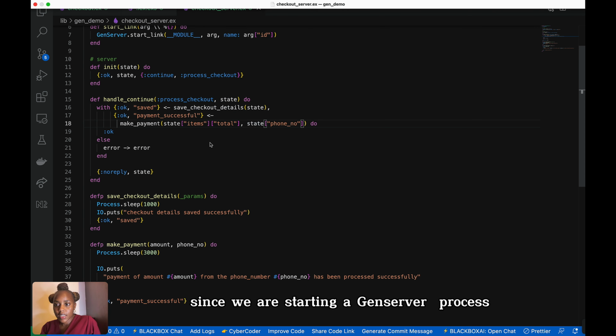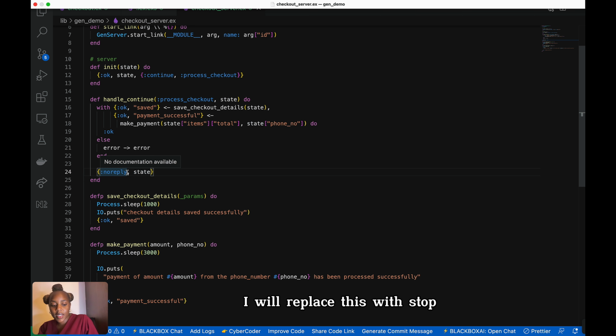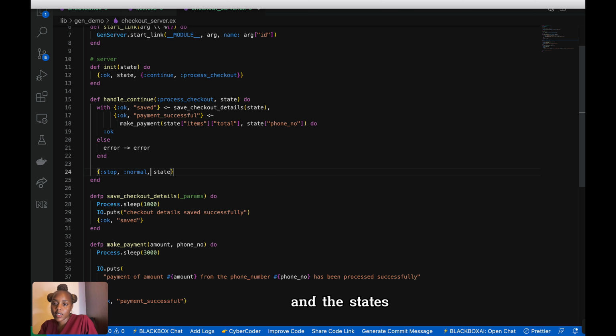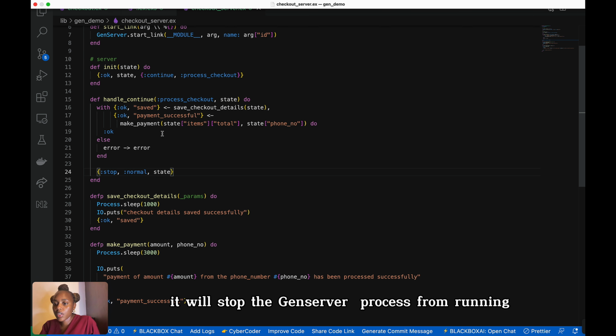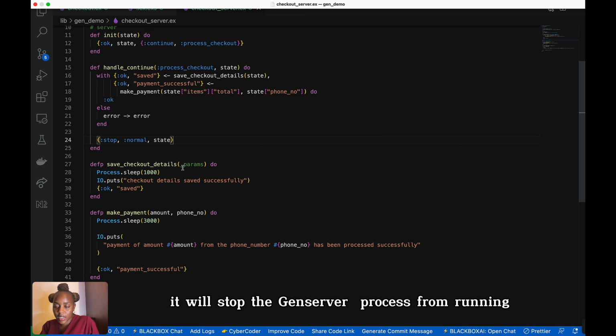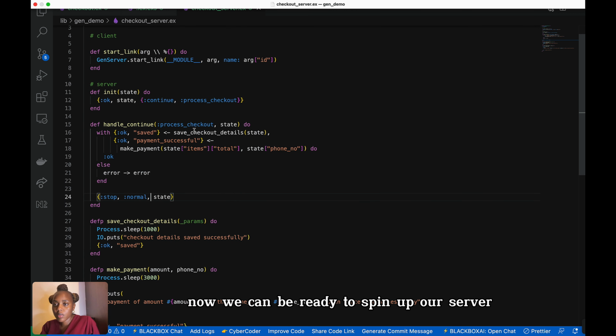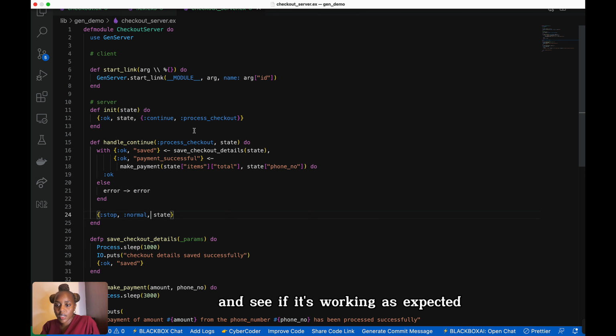Also, I was thinking, since we are starting a GenServer process for each checkout received, instead of leaving the GenServer process idle after it has completed its task, we can terminate or stop that GenServer process from running. Therefore, instead of returning a noreply state in the handle_continue callback, I will replace this with a tuple of an atom stop, pass the reason normal, and the state. This way, after the task is completed, it will stop the GenServer process from running. I don't see any other change that we might need. Now we can be ready to spin up our server and see if it's working as expected.